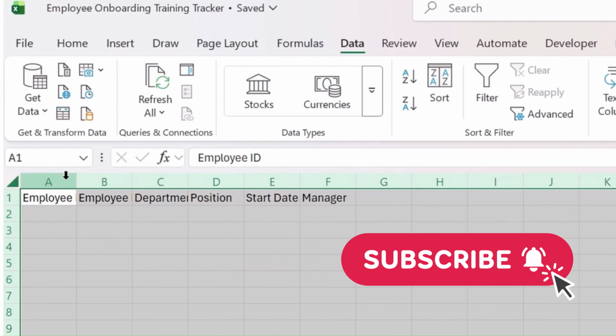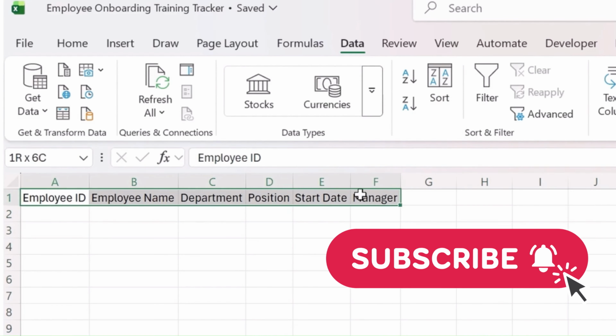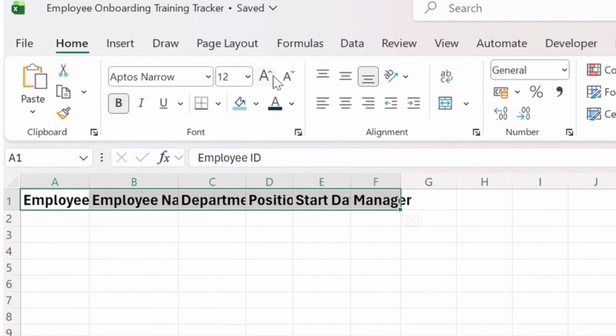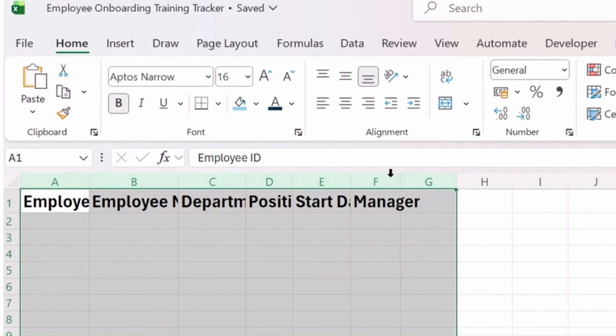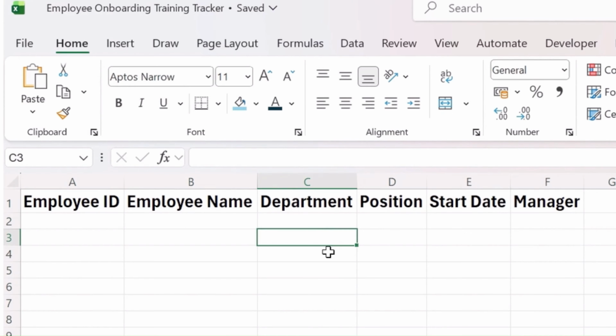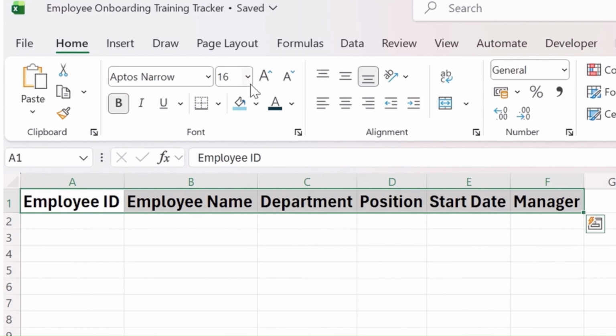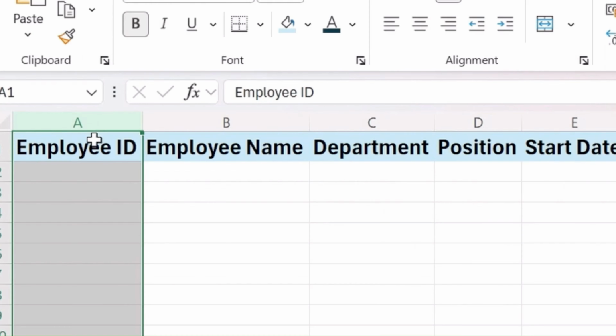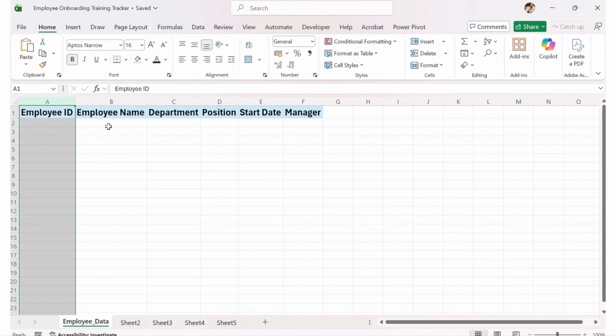Once I add these headers over here, I will just adjust this, make it bold, and increase the size like this. Perfect. So this is how it looks. And let me just change the background color over here. Perfect. These are the core employee fields needed for onboarding tracking. Employee ID is critical. Never rely on employee names. Names can be repeated. Just a pro tip, folks. Employee ID must always be unique.